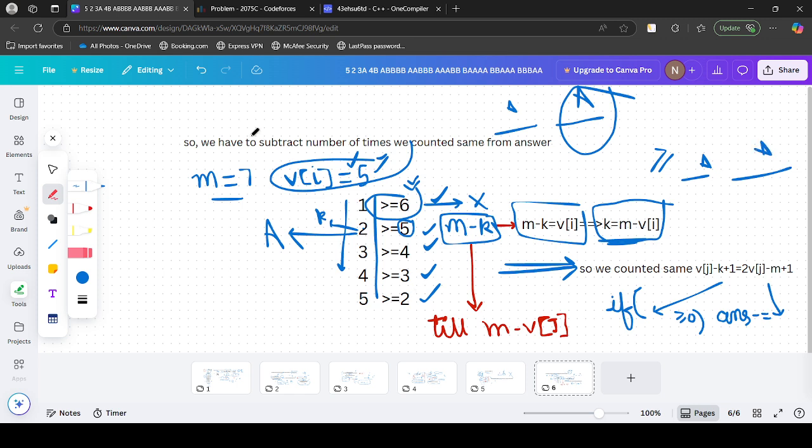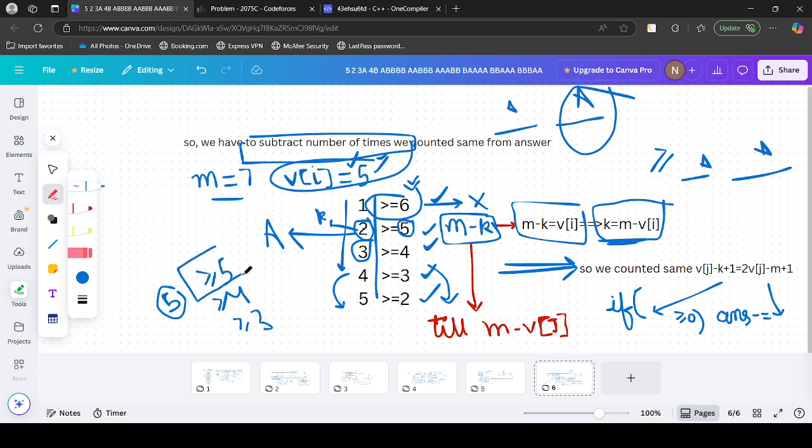So now we have to subtract the number of times we counted the same. So we got the answer that for 2 the value is repeating. Will the same be happening for 3? Yes, because this length is increased, so m minus this will be decreased. So the condition is satisfied for greater than or equal to 5. So it will surely be satisfied by greater than or equal to 4, greater than or equal to 3, and so on. Right? Because this is greater than the highest number, so it will surely be greater than or equal to the next number, and so on.